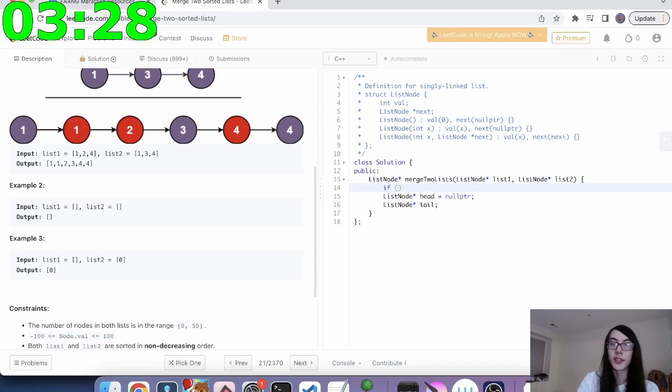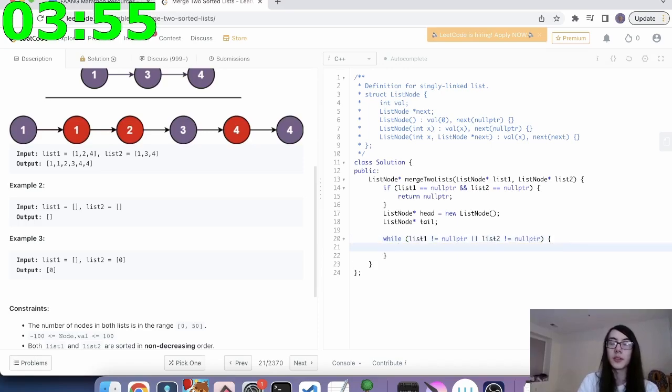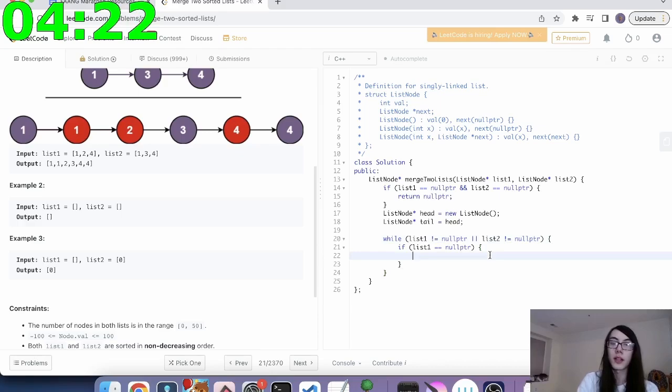All right, so let's just do the edge case. If list one is equal to null pointer and list two is equal to null pointer, we can just return null pointer. Otherwise, this head will be something. So new list node. Now, while list one is not equal to null pointer, so while we have an element in either of the lists, what we do is we take the element. So if list one is empty, then we immediately take list two. So head val is equal to list two val. Tail.